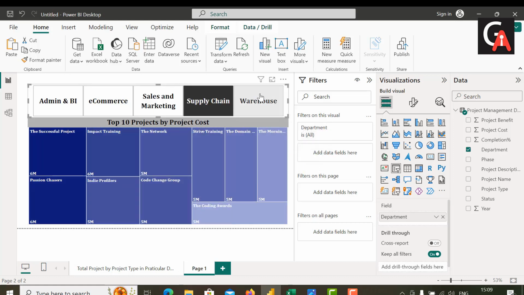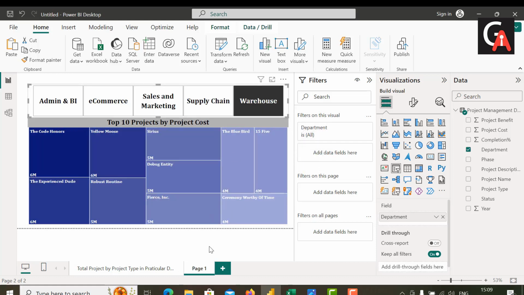Okay, so as you can see, guys, our second visualization has also been completed. So for this I will change its name as well, so I can give the name as top 10 projects by project cost in particular department.